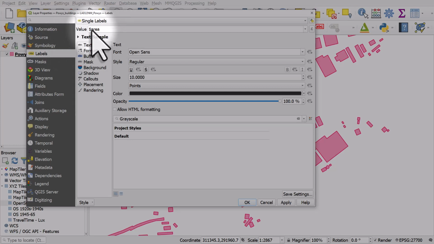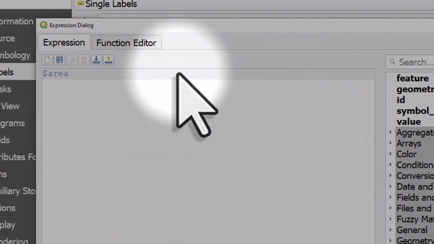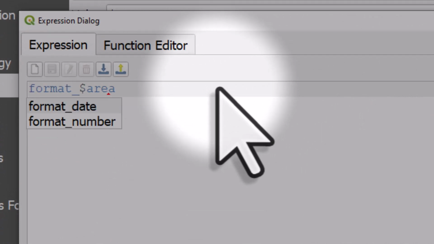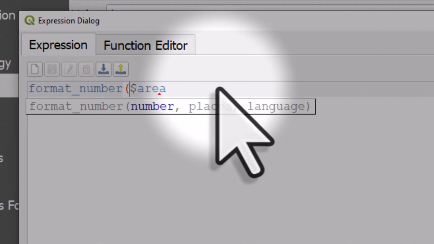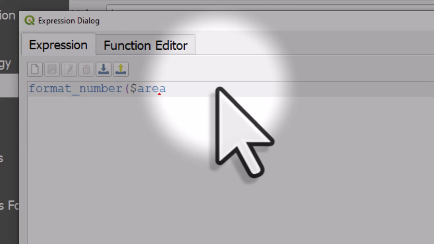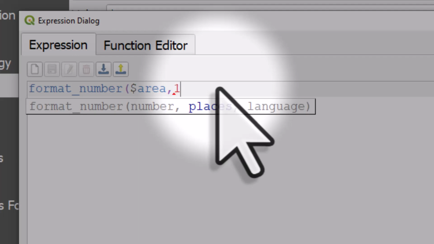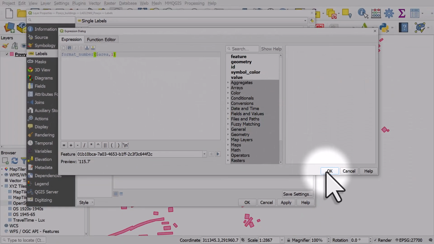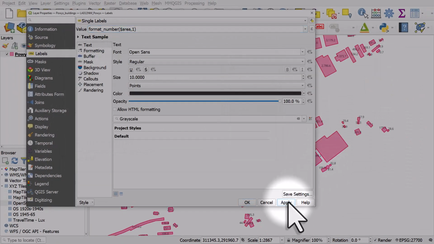And the value I've entered here is just $area. But I'll click the little expression button because I'm going to format it. So I type in format_number, open bracket, I'm using $area to label it. I'll put in a comma and then I'll put in one. That's how many decimal places. So that's going to be square meters. So now I will click on OK and then apply.